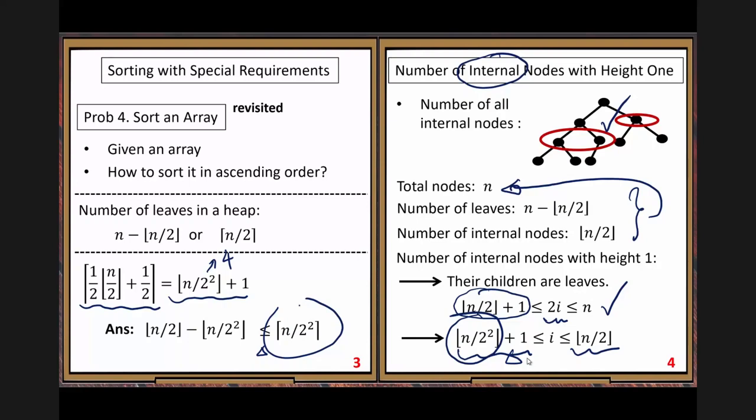Next. Can we generalize? Here we find height 1. Can we find the number of nodes of height h? If I ask you the number of nodes of height 1, you should use this exact number. Do not use this estimate number. Estimate, not exact.